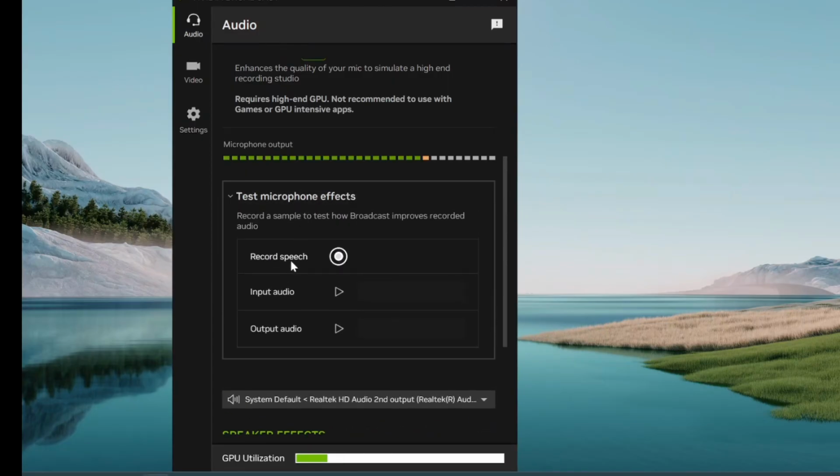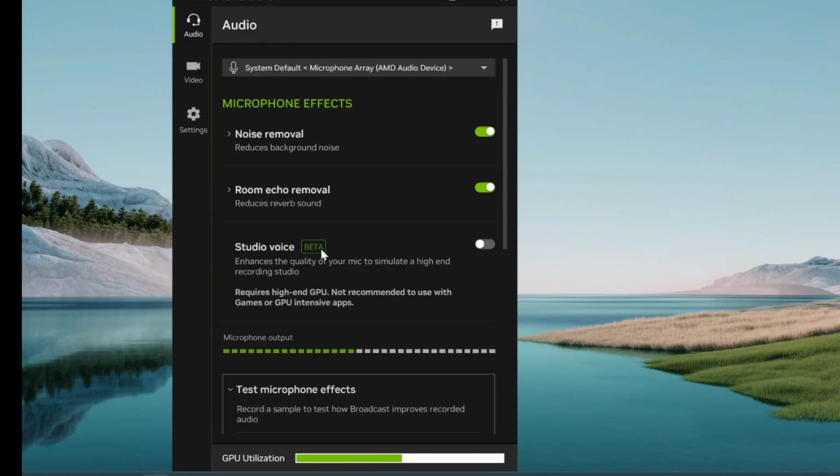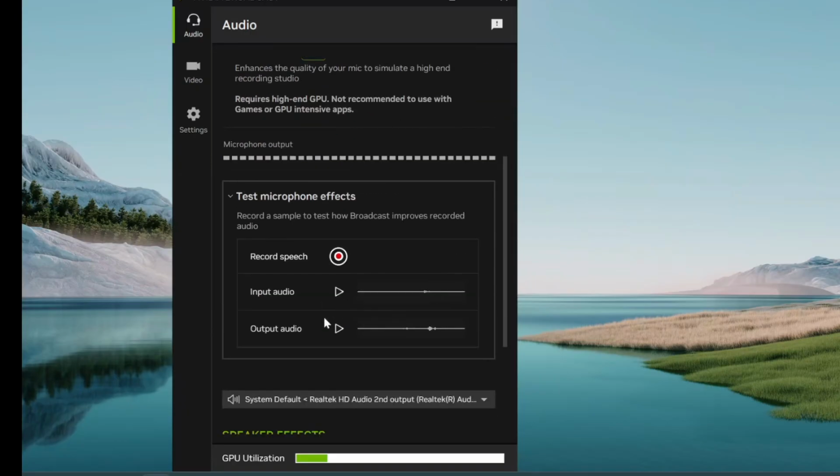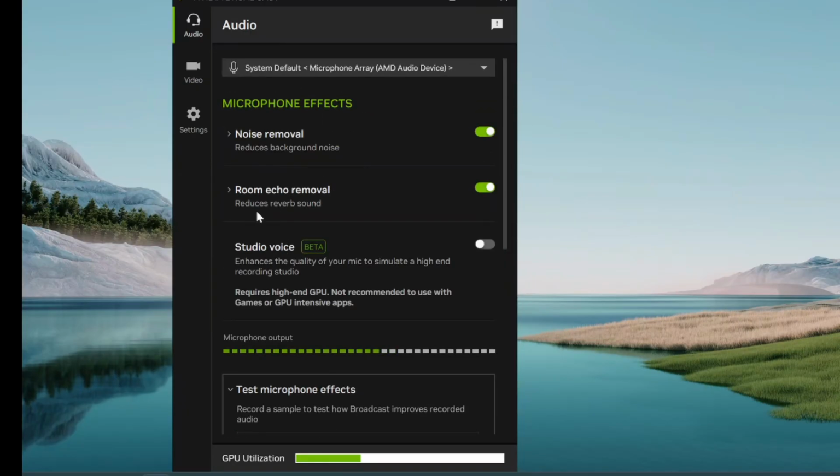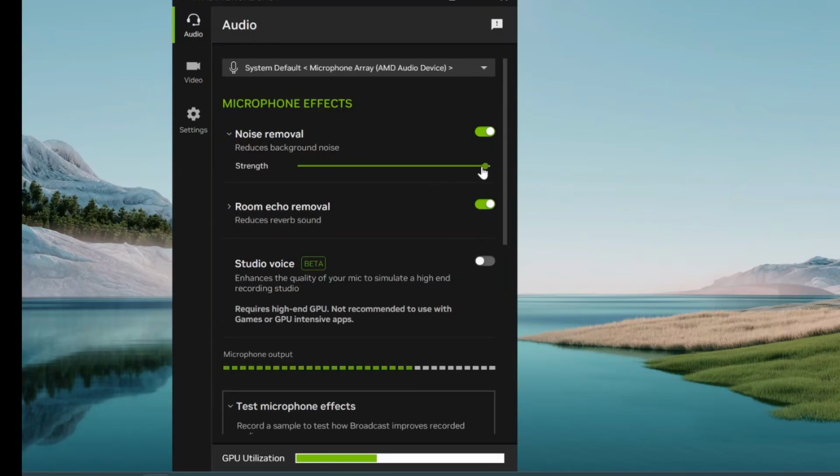It does have the ability to test your microphone effects. So let me give it a shot. In the older versions you had strength. If you want to apply the strength, I've put it to 99%.